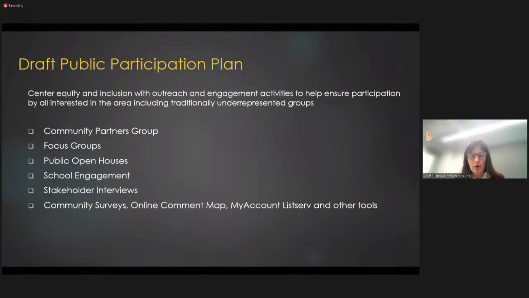We are already in conversation with Hawthorne Elementary School. That school is very interested in having some of their fifth graders, maybe fourth graders as well, engage with this process in about a month. We'll also look at doing stakeholder interviews, and then a lot of online things that we want to do with a community survey, online commenting map, and our typical listserv that we use.